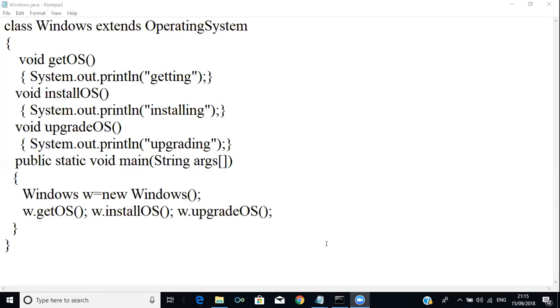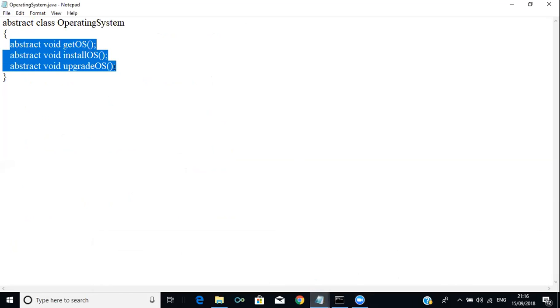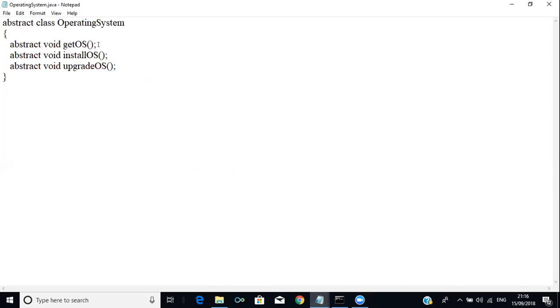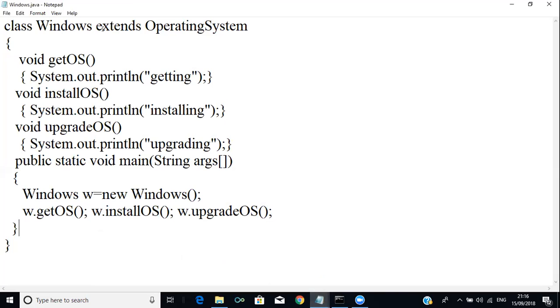Any doubt in the abstract class? So the abstract class is a generic class where you can put all the methods. It is represented by the abstract keyword. And this abstract class will have the abstract methods, and these abstract methods will not have any implementation. This implementation can be done in the subclass of the abstract class. The subclass of the abstract class is Windows here. And we use the extends keyword.